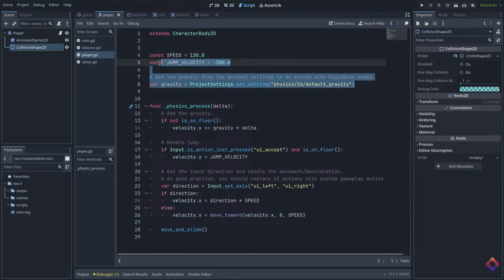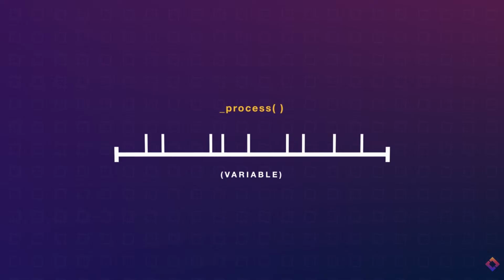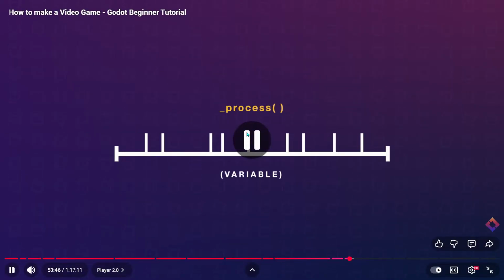So we have these three values, but the meat of the script is really inside of this physics process function. Physics process is very similar to the process function we used for our enemy. However, while process is great for a lot of things, there is one part of the game engine that really struggles with not knowing how many times per second it is going to be run.